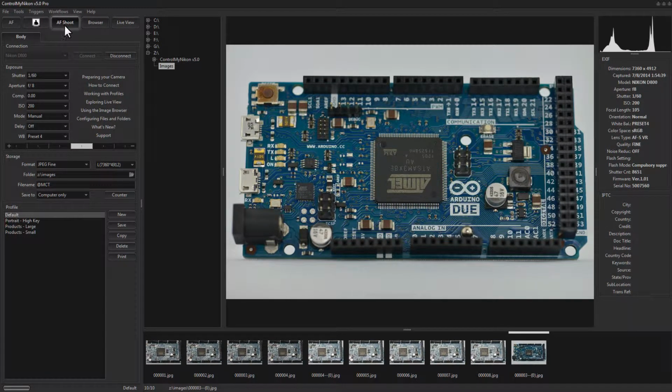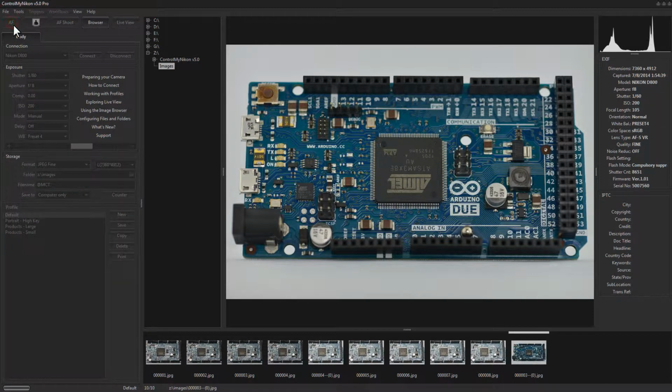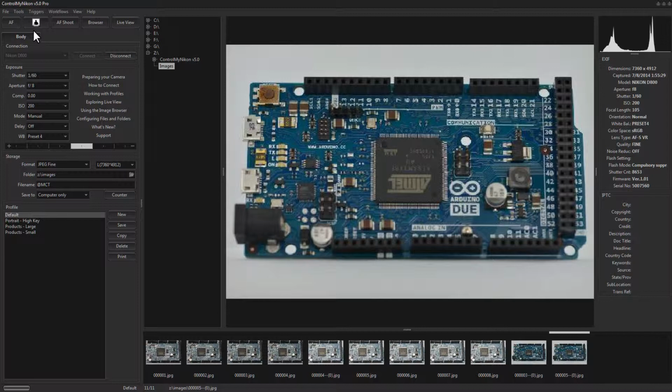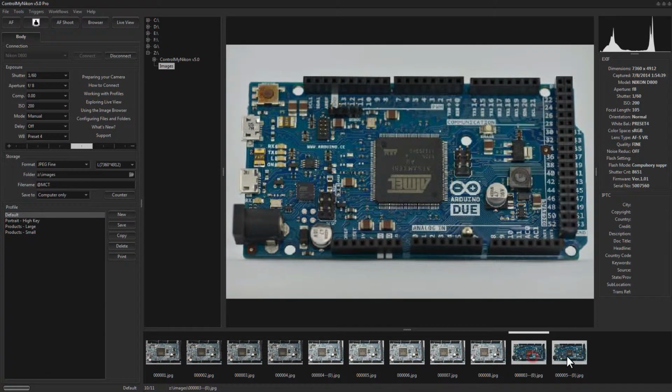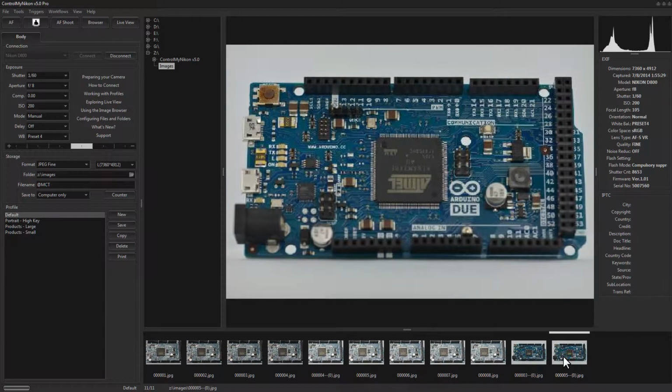There's also AF shoot, and since we're not currently in live view, if you attempt to focus, such as clicking on AF, it is going to cause a phase autofocus attempt. So then when you attempt to shoot again, it's going to basically capture whatever you had focused on before. And you can see the focus is a little bit different than last time. And it's attempting to focus using the phase autofocus mode that you currently have set on the body.